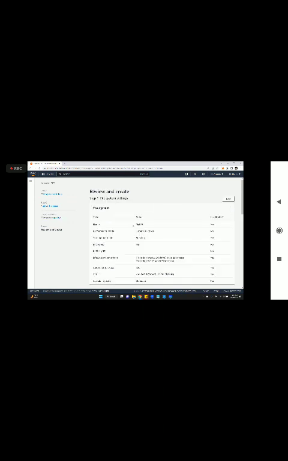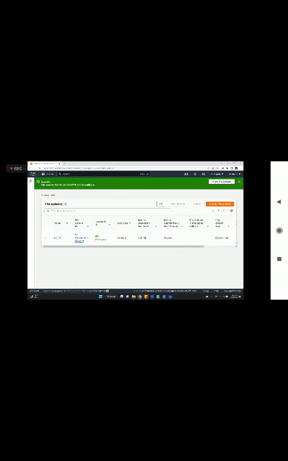Click on next. You can review what all options you have selected, and then click on create. The EFS file system is getting created, which will take a few seconds, not more than that. Success. And what is the state? Available. Okay.